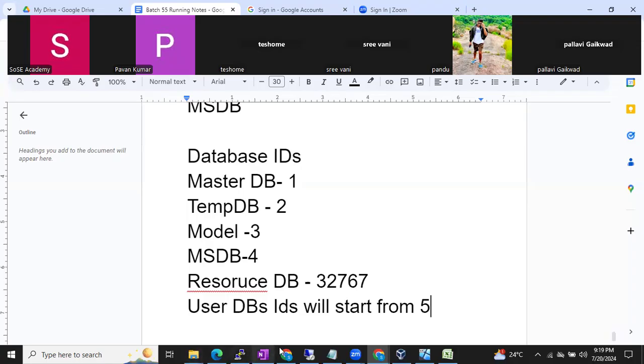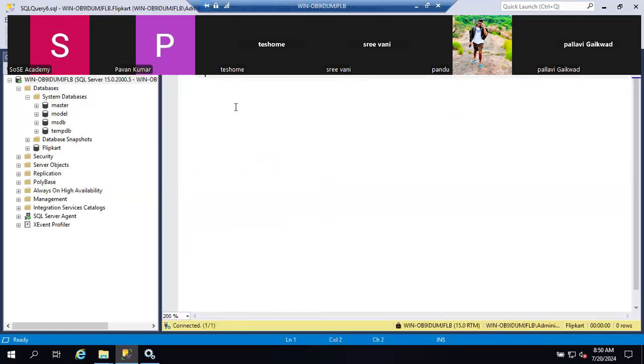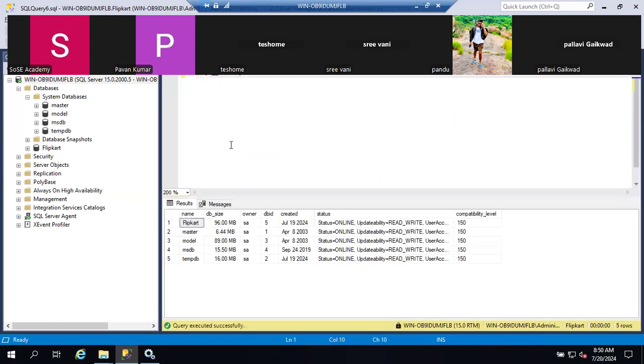Okay, so let me show you. You won't believe me, right? Let me show you. Right click, new query. There is a command to see this: sp_helpdb. If you run this statement, you can see each and every database ID. Let me pull this column here. See, the Flipkart user database starts from 5, master 1, TempDB 2, model DB 3, MSDB 4.